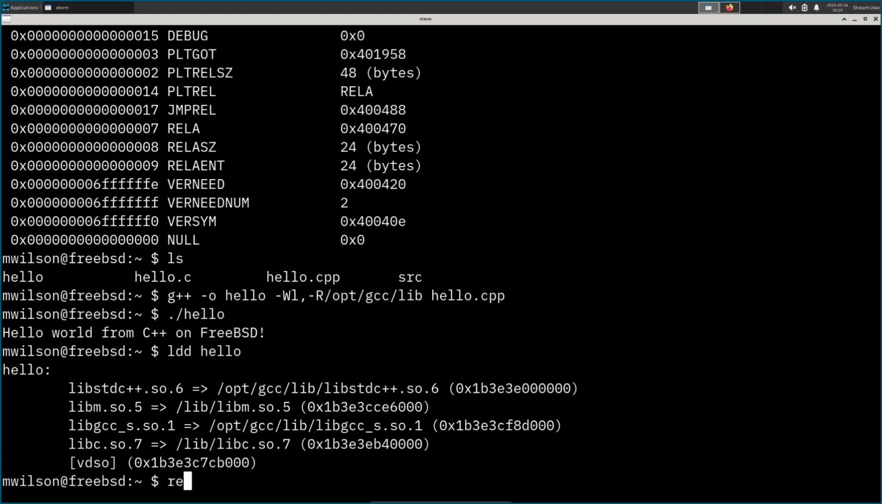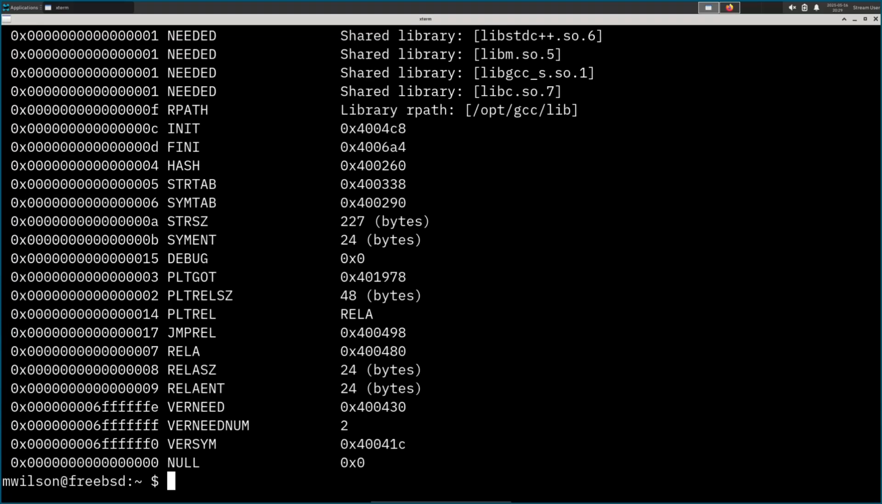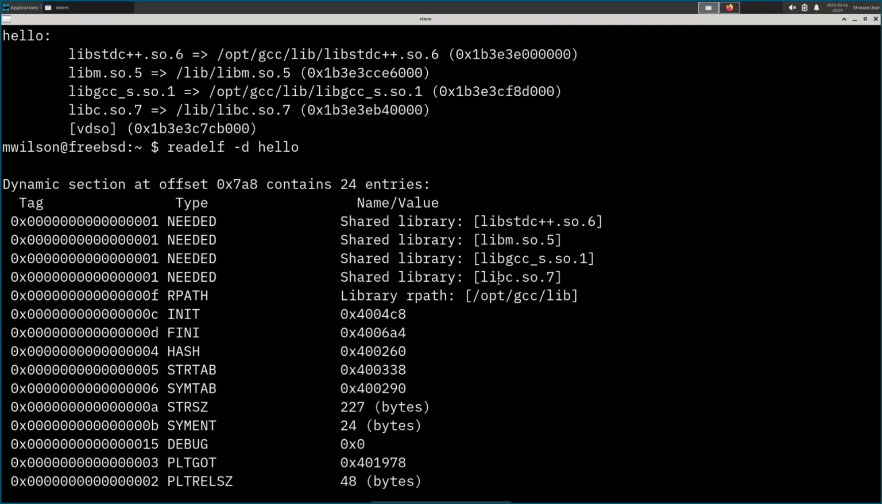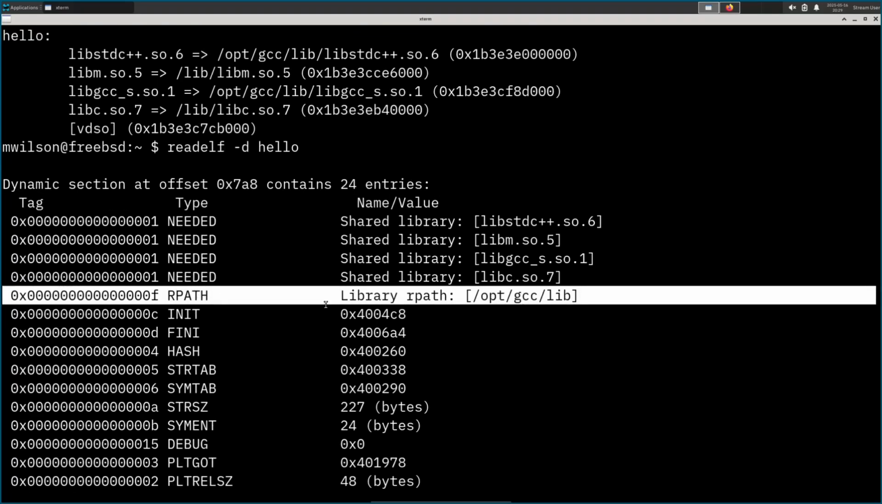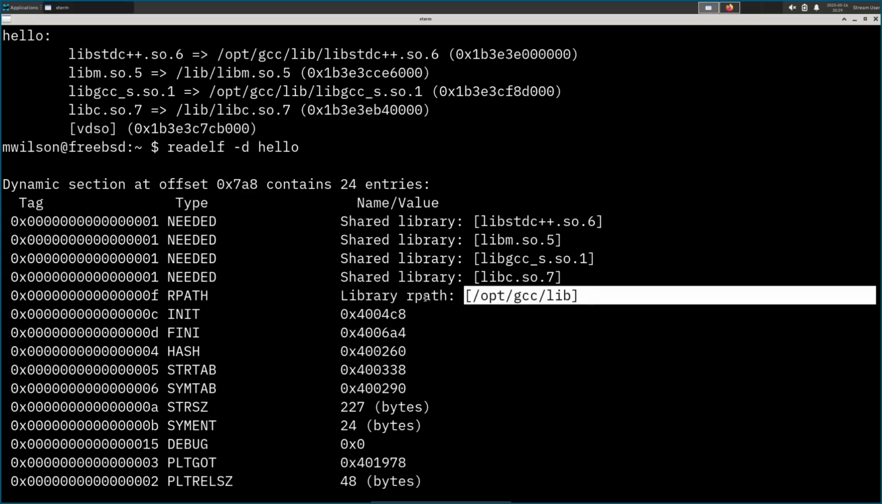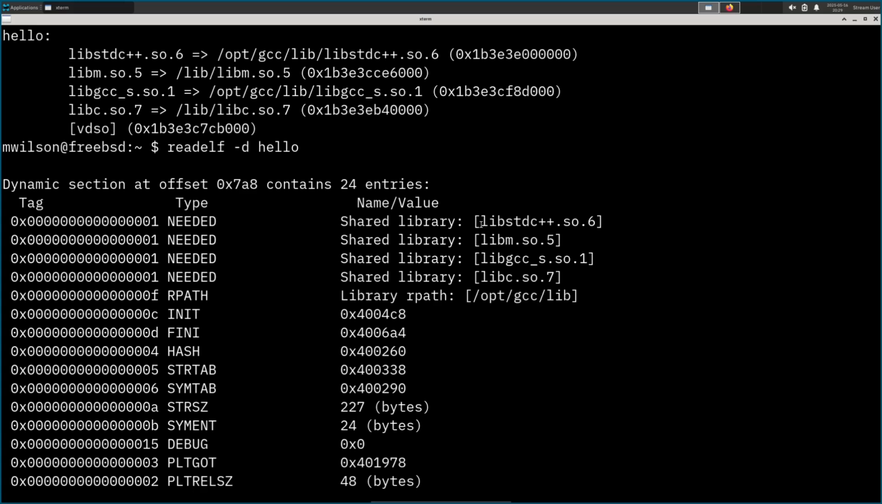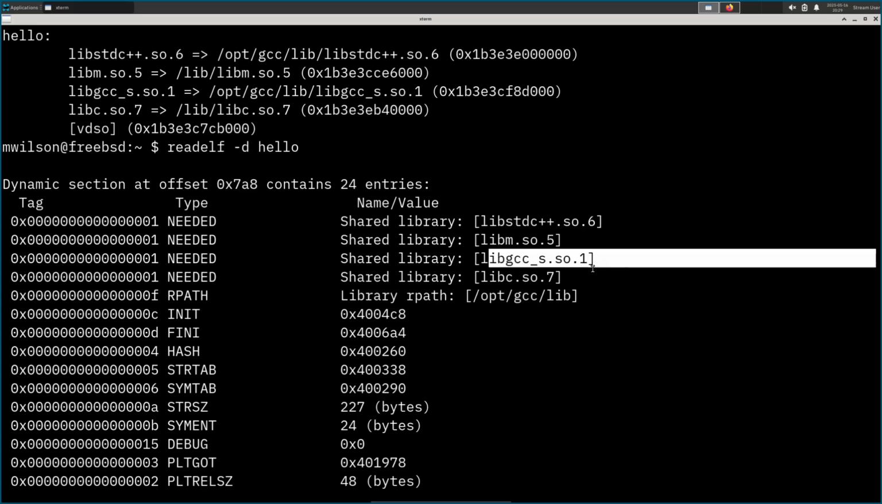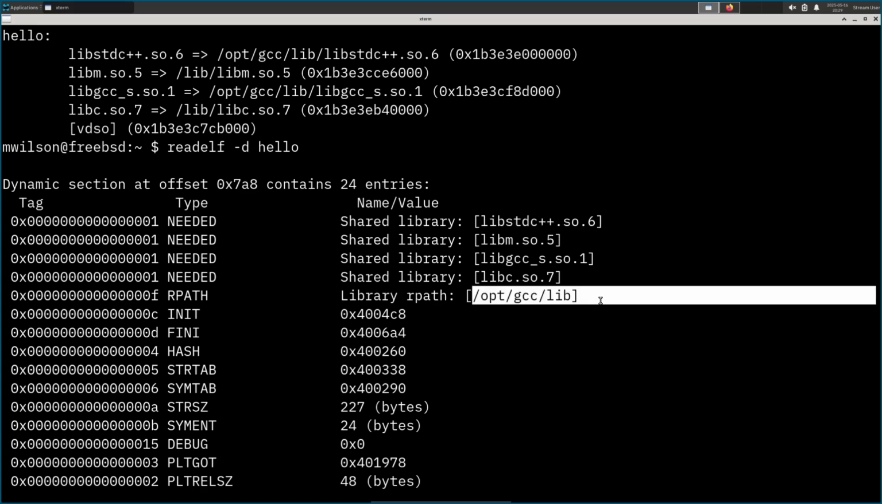So once again, we can do readelf -d on my newly built hello program. And this is the key to why it's working now. The RPATH parameter value in the actual executable has this library path. So it's first going to look for the required shared libraries under this path.